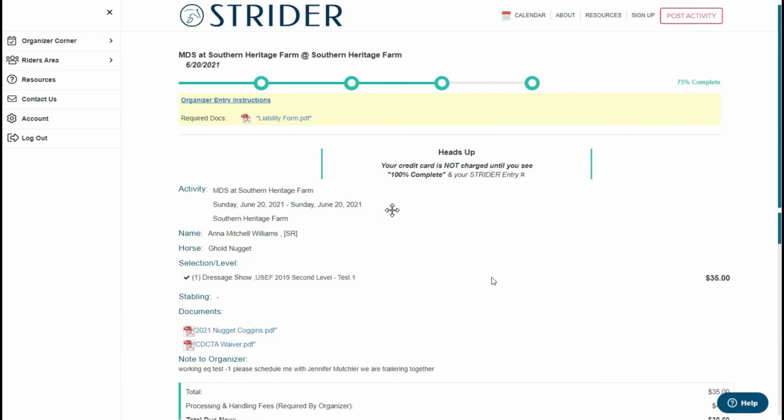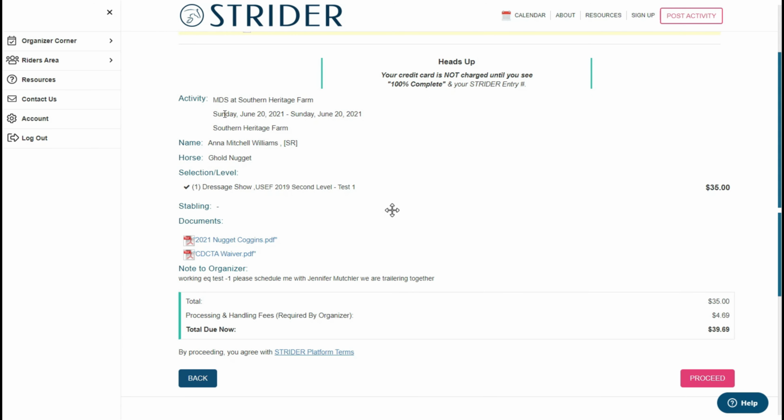Hit continue. So the bar also helps to show you where you are in the process. Some people get to this part of the entry and think they're finished because it kind of looks like a confirmation page, but it's not. It also tells you you're only 75% completed. Your credit card is not charged until you see 100% completed and you have a Strider entry number. You also get an email, so that also lets you know. So I would just confirm the basic information and make sure your documents are in there.